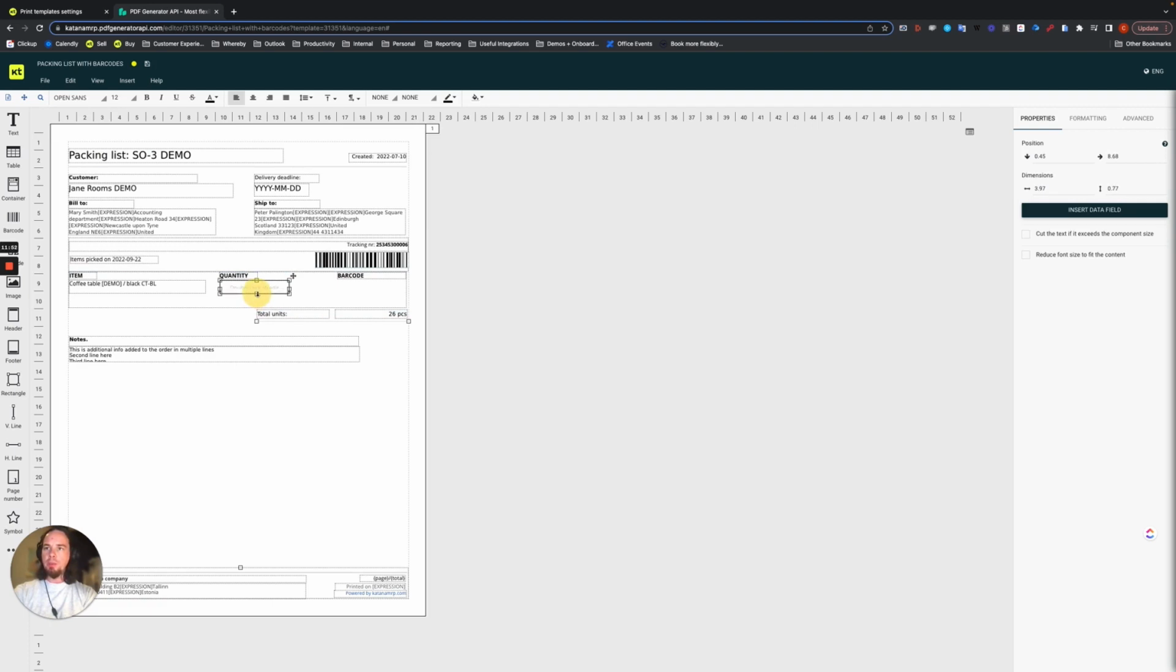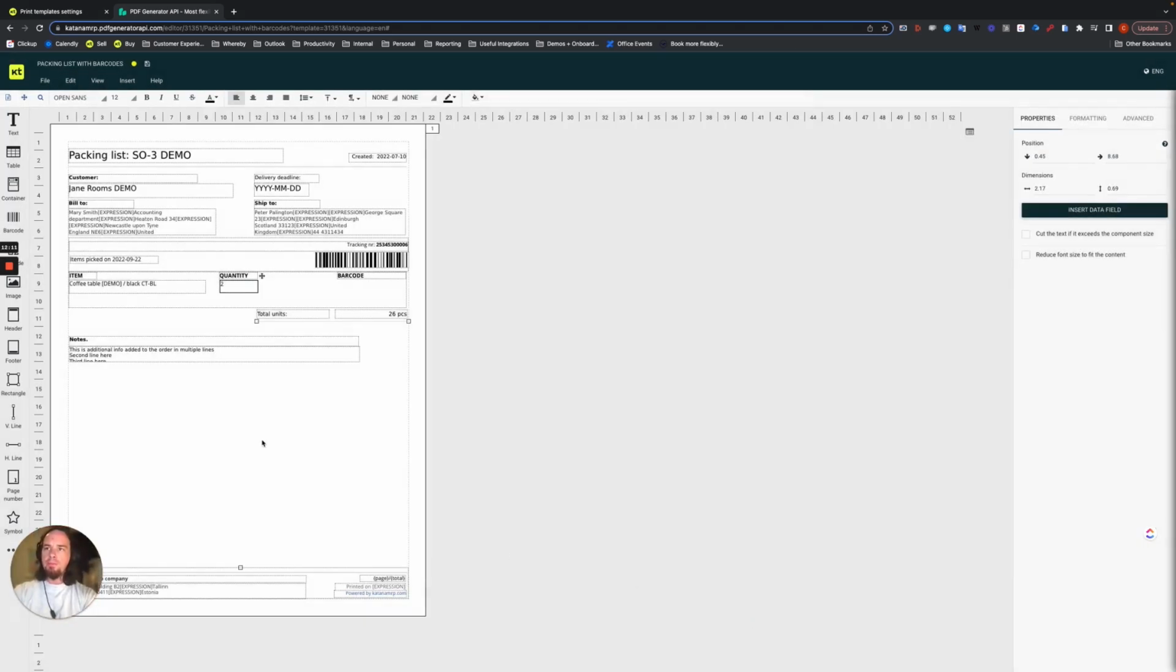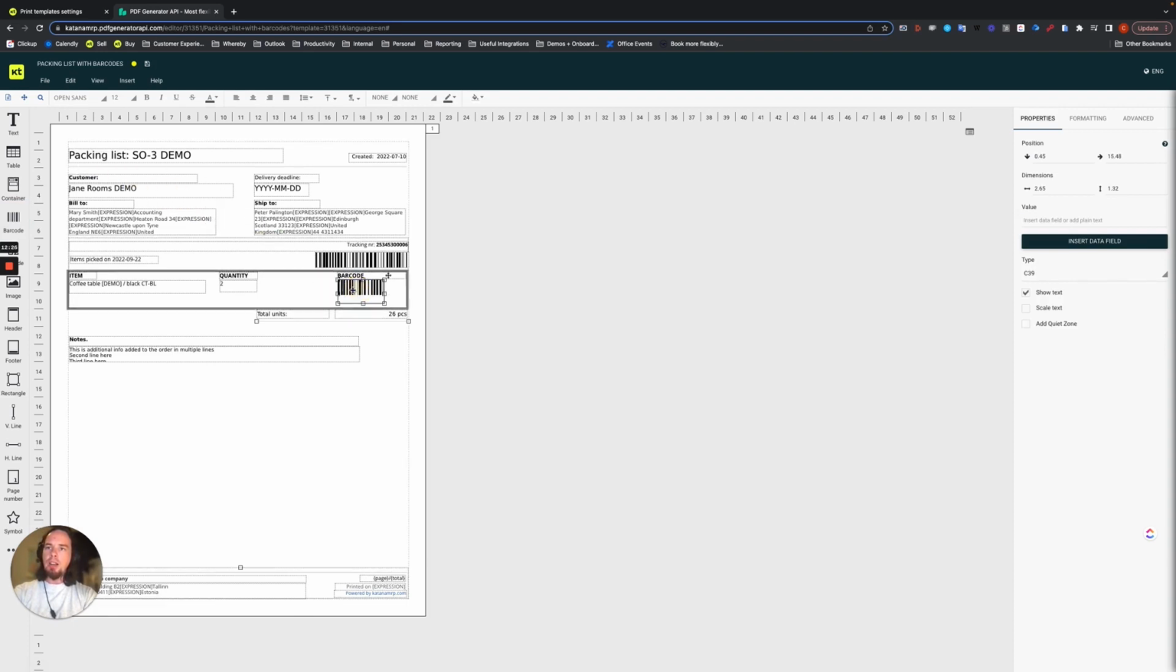And in the quantity text box, what we'll want to do is enter the information which is the quantity for that row. So as you can see, here's a quantity section. We'll choose that and select insert data field. And then that will pull up the quantity that is for that specified item. And then here to the right, we'll generate a barcode for that item. So to generate a barcode, we'll select the barcode option and then bring it into this section here.